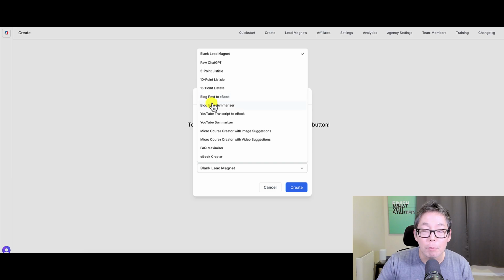You can turn a blog post into an ebook, or if you want to summarize your blog post, you can do that. They've got templates for YouTube. So they've got a YouTube transcript to an ebook, YouTube summarizer. They've got microcourse creator, as well as frequently asked question maximizer and an ebook creator. And they're going to have more templates coming soon.